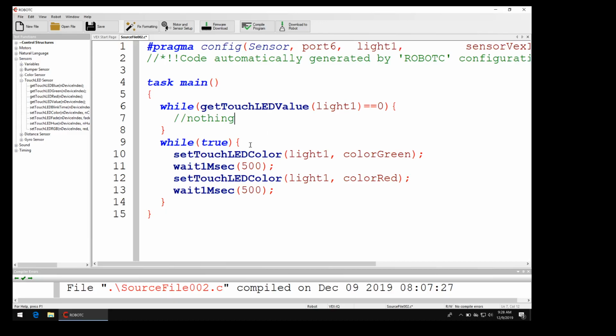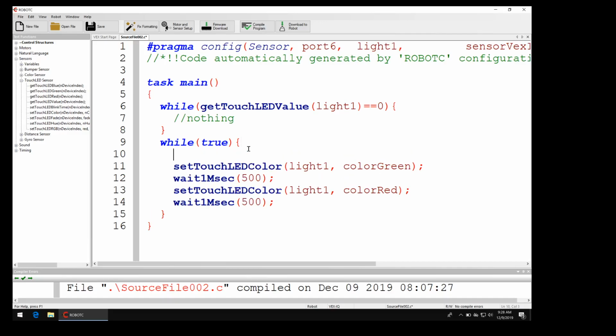Okay, I hope we were successful with that. Now I want to do something a little different. I still want the program to wait until I push the button, but I don't want it to flash anymore. What I want it to do is to turn green when I'm pressing the button, but otherwise I want it to be red.